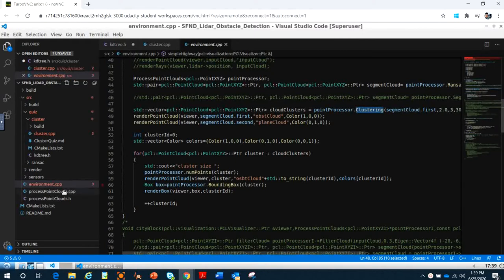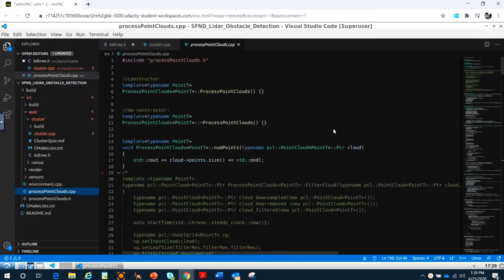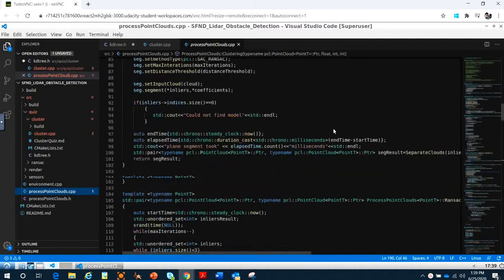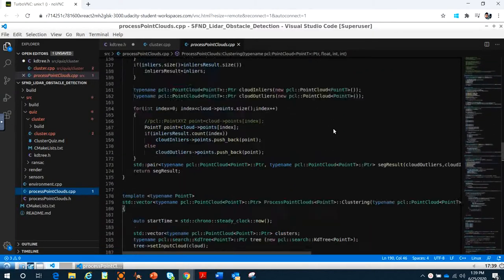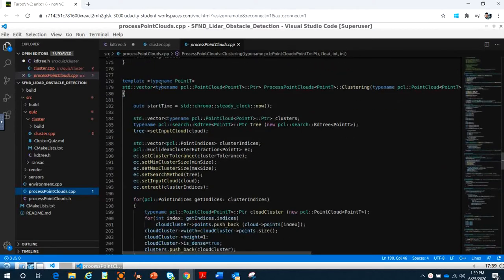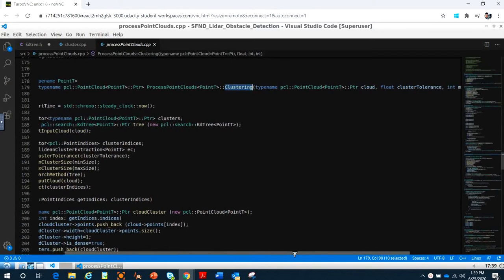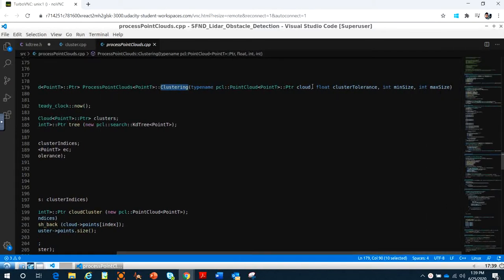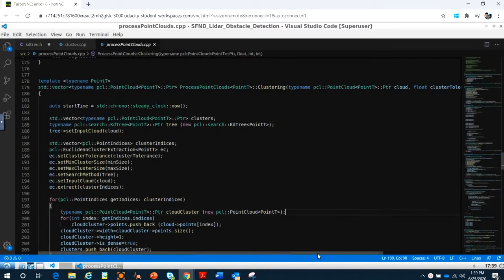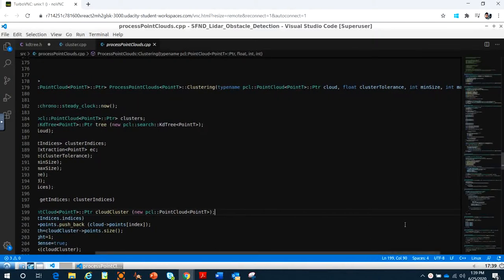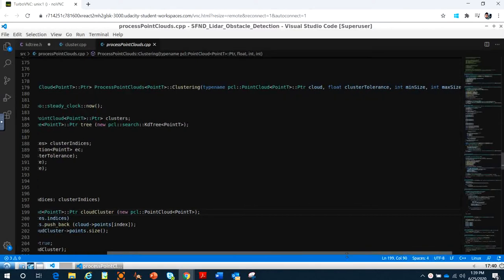So you go back to this one. Last time you already did the segmentation with RANSAC, so I won't explain that anymore. Today we continue with the clustering function in processPointClouds.cpp. We created clustering last time, and in the environment main, you call the clustering and put the arguments right here. Like I explained to you, you feed in the obstacle cloud, the cluster tolerance, the min size and the max size.